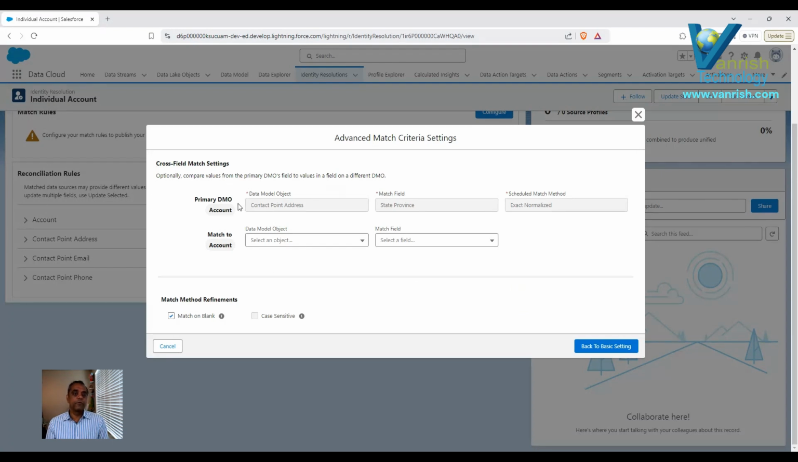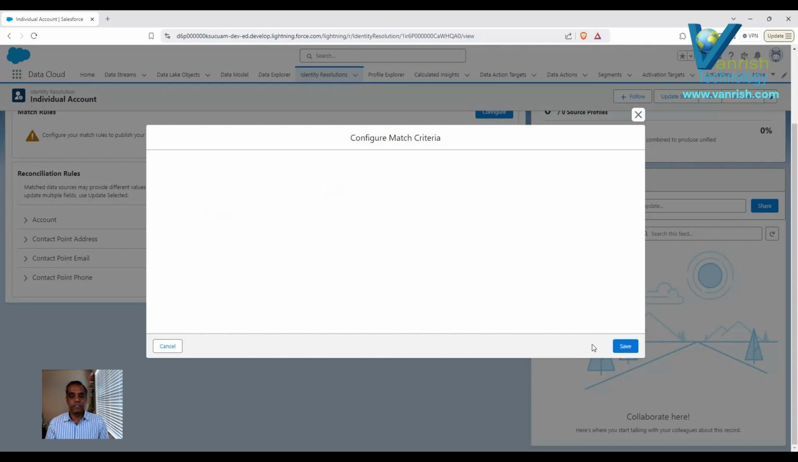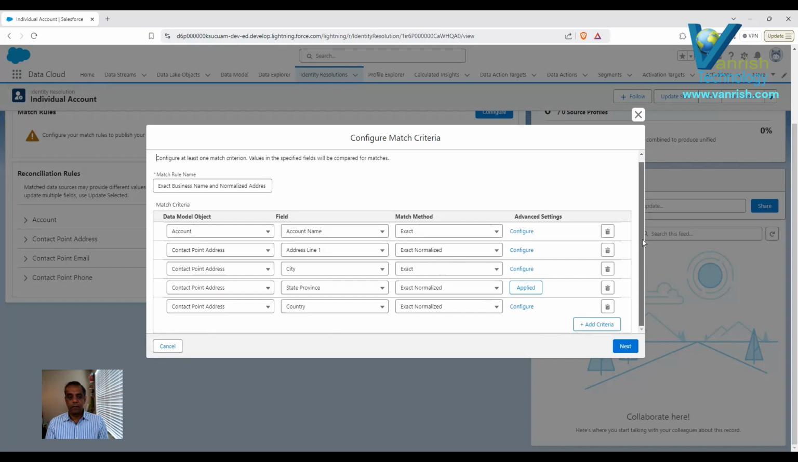As soon as I click this one, it goes back to the basic setting, and this is a state. Everything, if you notice, is pointing to the data model object, which is contact point address. If you want to point to a different data model object, you can select it from here, and then click next.